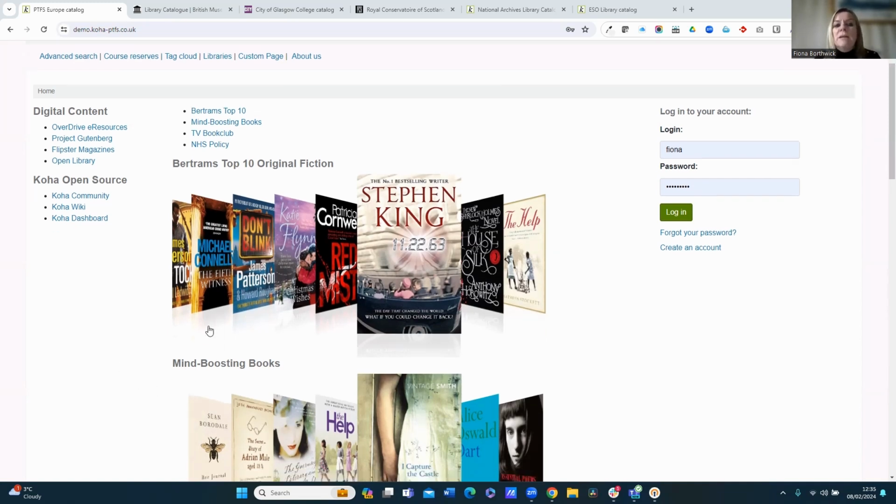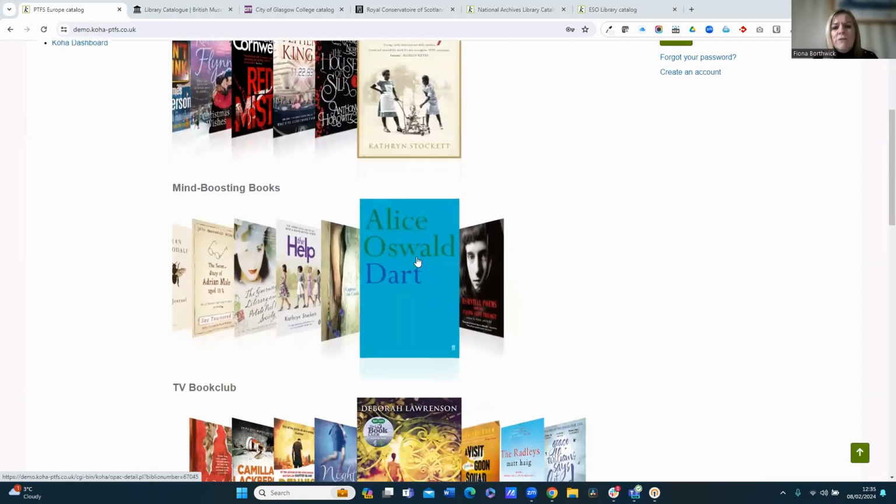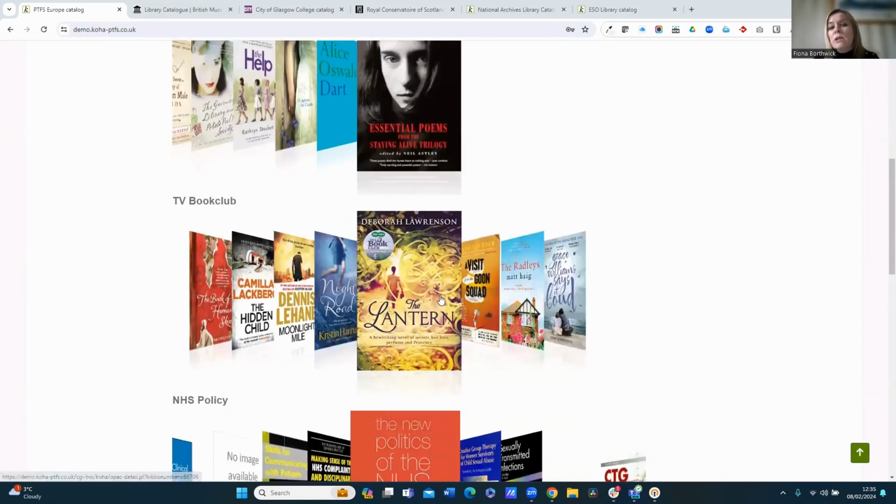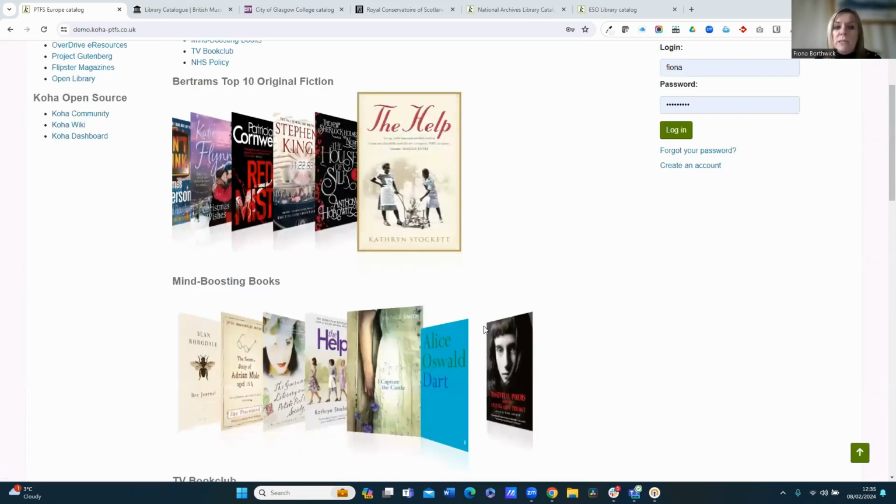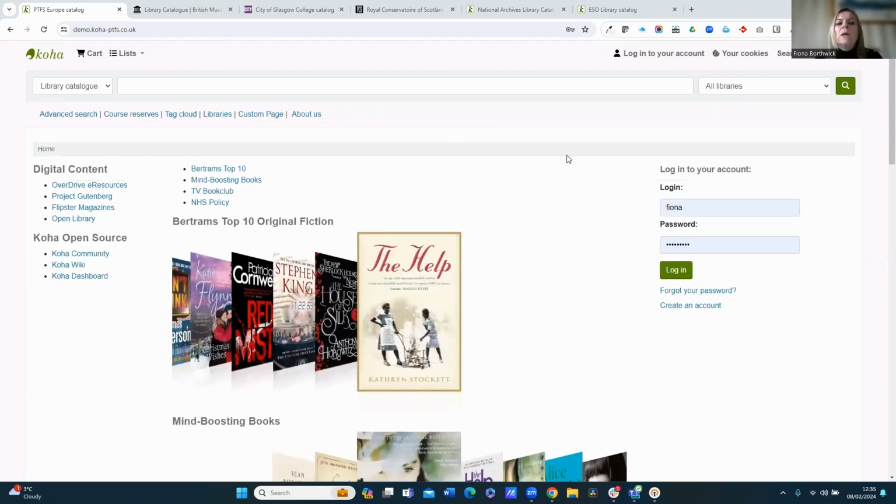So what you're seeing here, these nice cover flows, we would install the plugin for you, and then you can set them up yourselves as you need to as well. So I'm going to show you some other systems just so you can get a little bit of a feel for the different looks and feels and what libraries have done with them.